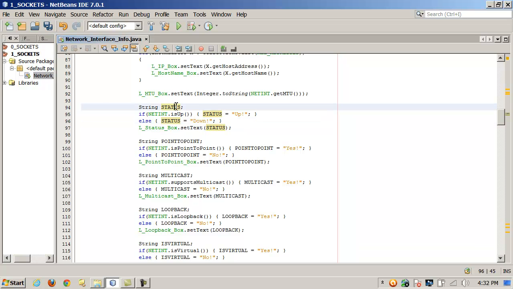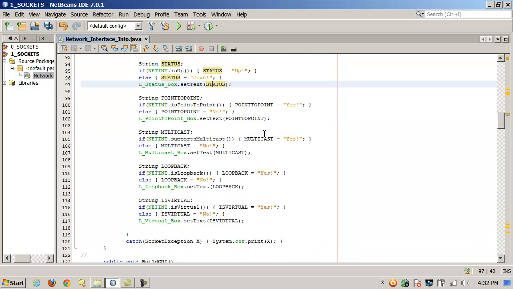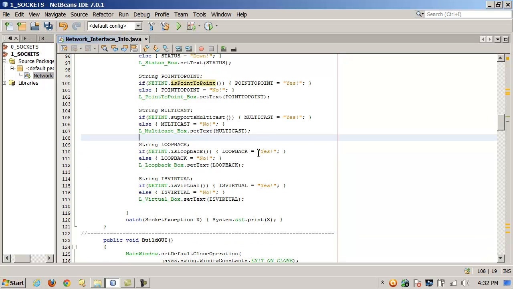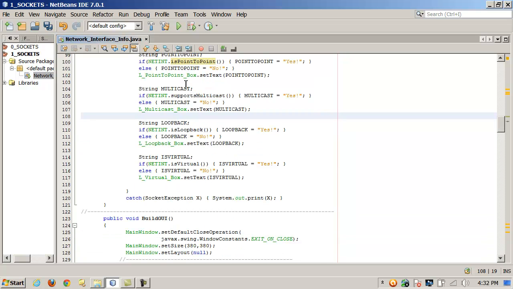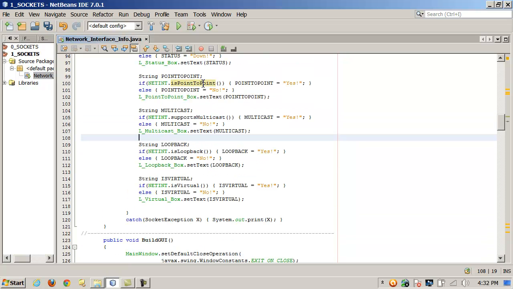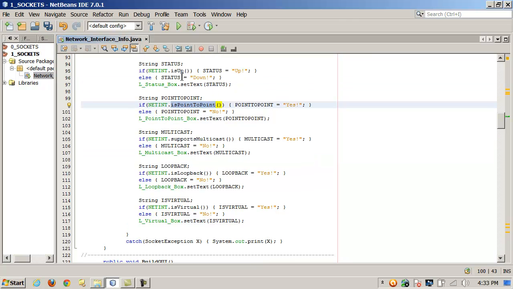I'm just making a temporary string. If it's true, it's up. If it's false, it's down, and then I display it on the JLabel. Or if it's true, it's yes, and if it's false, it's no. Whatever you want to say there. But all the way down, all those are boolean. In this case, isPointToPoint, isUp, supportsMulticast, isLoopback, and isVirtual.